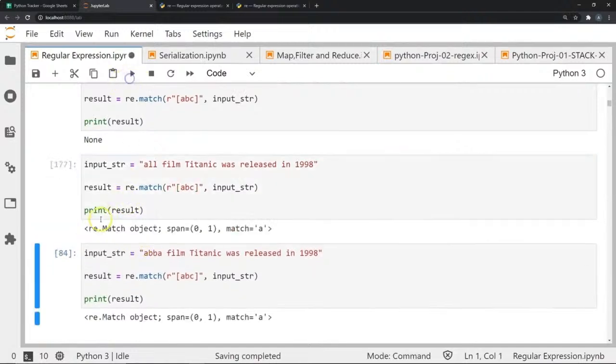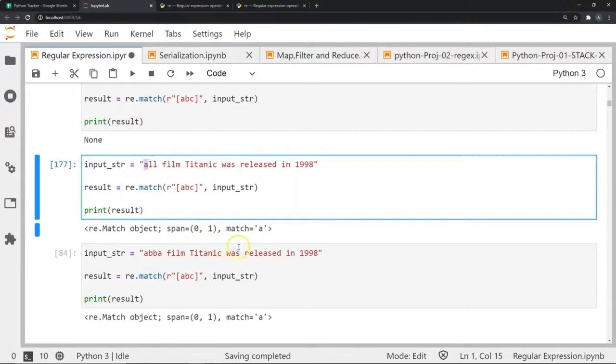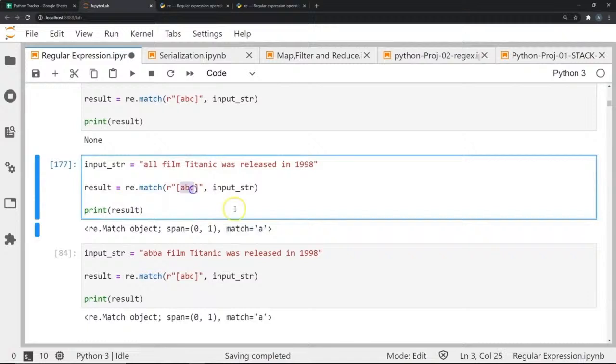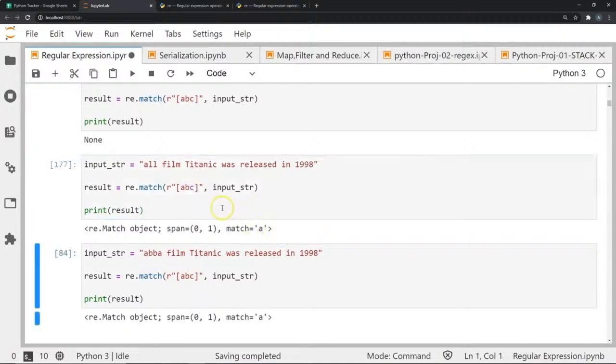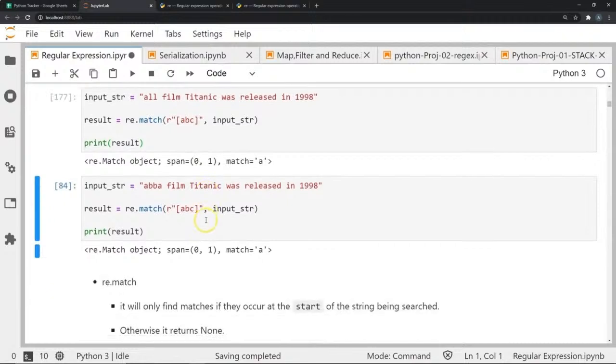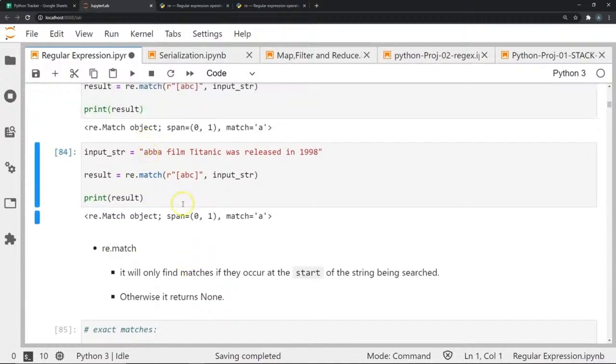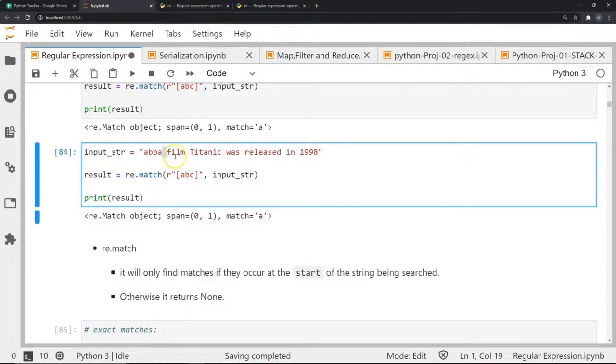As you can see, it actually does return. When I execute this, it returns a re.match object with a span of (0, 1). The span (0, 1) is telling us that we have found a match between the 0th and the first character, which is this character A. It's saying that the match is indeed the character A from amongst these options. What this means is that the re.match method will only find matches if they occur at the start of the string being searched. Once there is a space in our bigger string, it will not search for whatever comes after it.